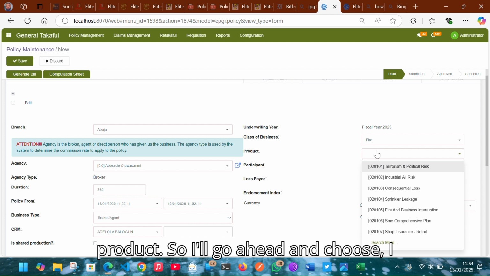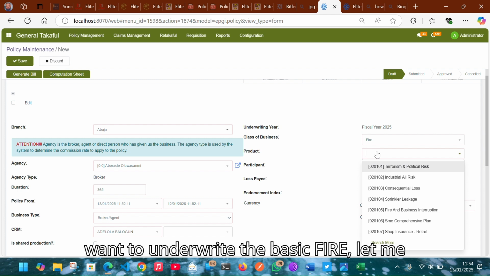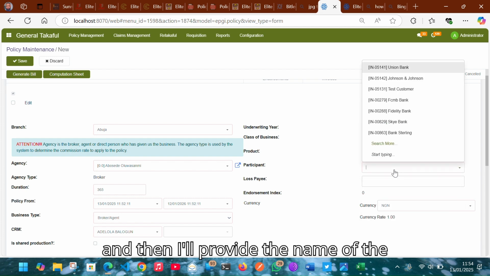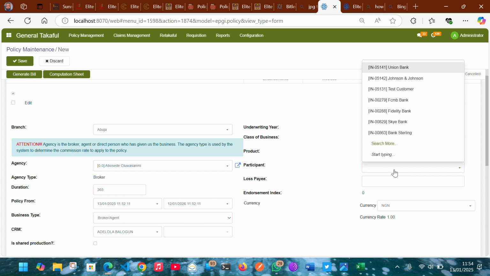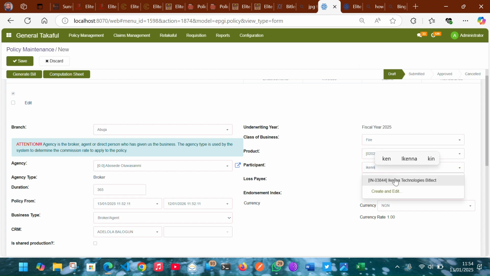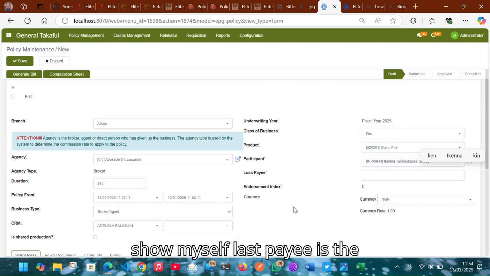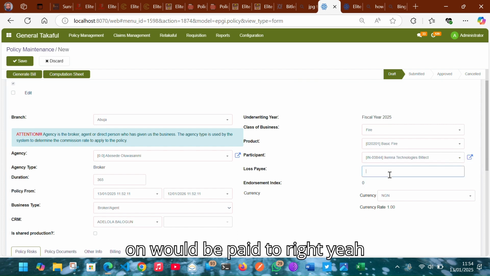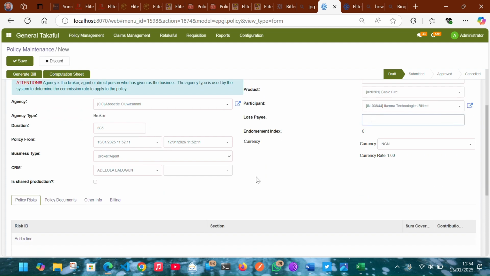So I'll go ahead and choose, I want to underwrite a basic fire. Let me say basic fire. And then I'll provide the name of the participant or insured. Let me insure myself. Last payee is the name of the person to whom the policy claim will be paid.